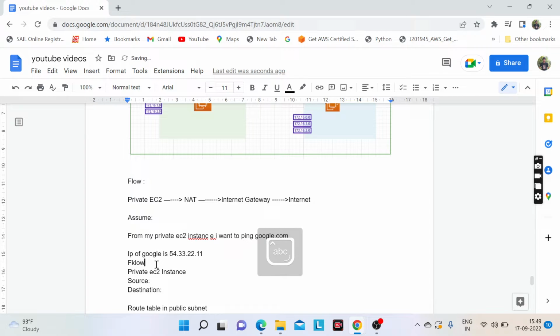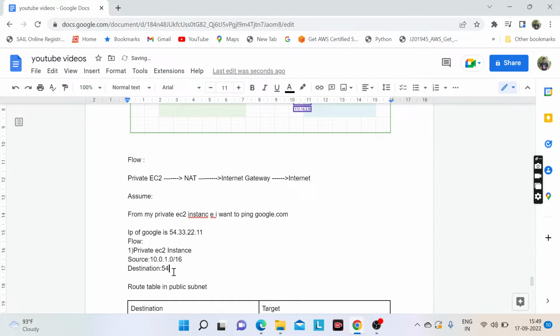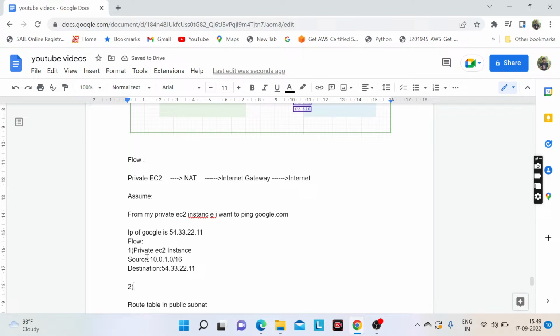So we are replicating this one here. Private EC2 instance as the source. Assume, let's say, 10.0.10.1/16, and the destination is Google, which is 54.33.22.11. Now this is the flow. This is the private EC2 instance IP address and the destination IP address. Now where will it go?